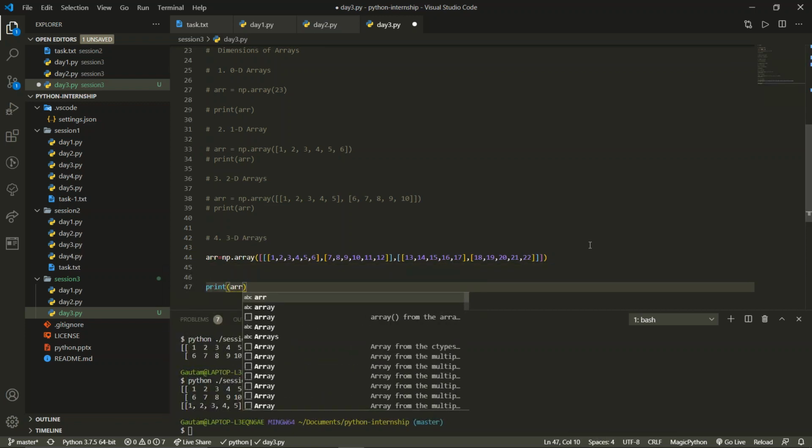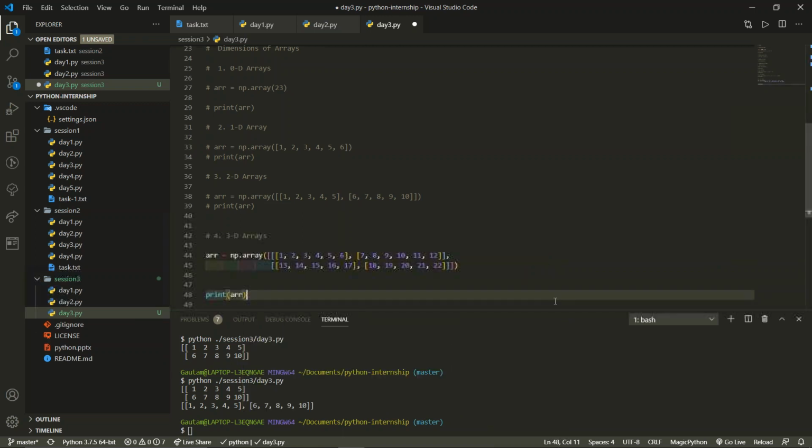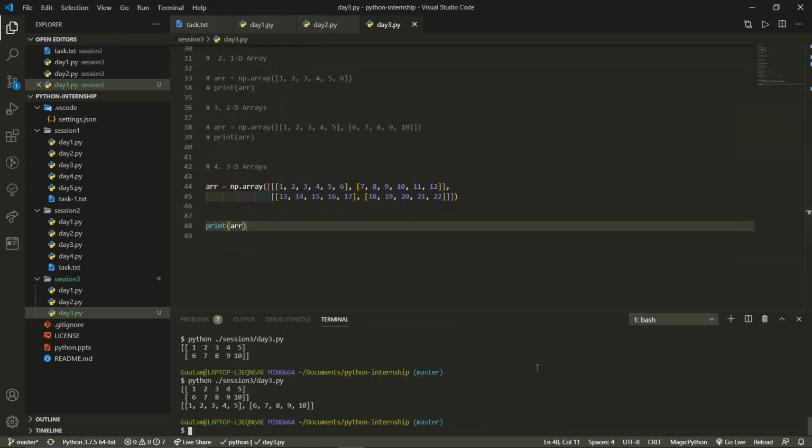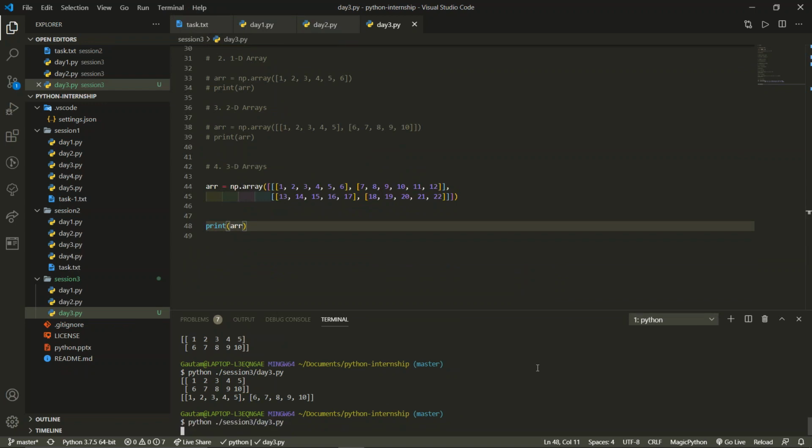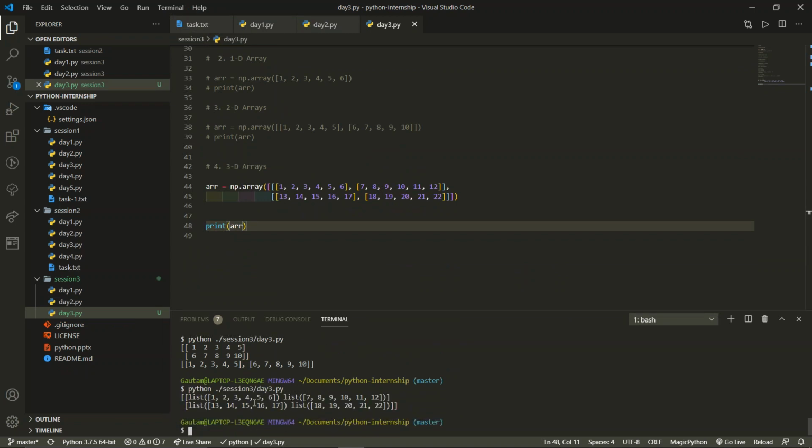Print, because this three-dimensional concept is totally new for everyone, I believe, because this is not covered in any of the C++ and other concepts. See, this is how the data is being oriented. You can see this is the first dimension and this is the second dimension. You can see the axis over here.